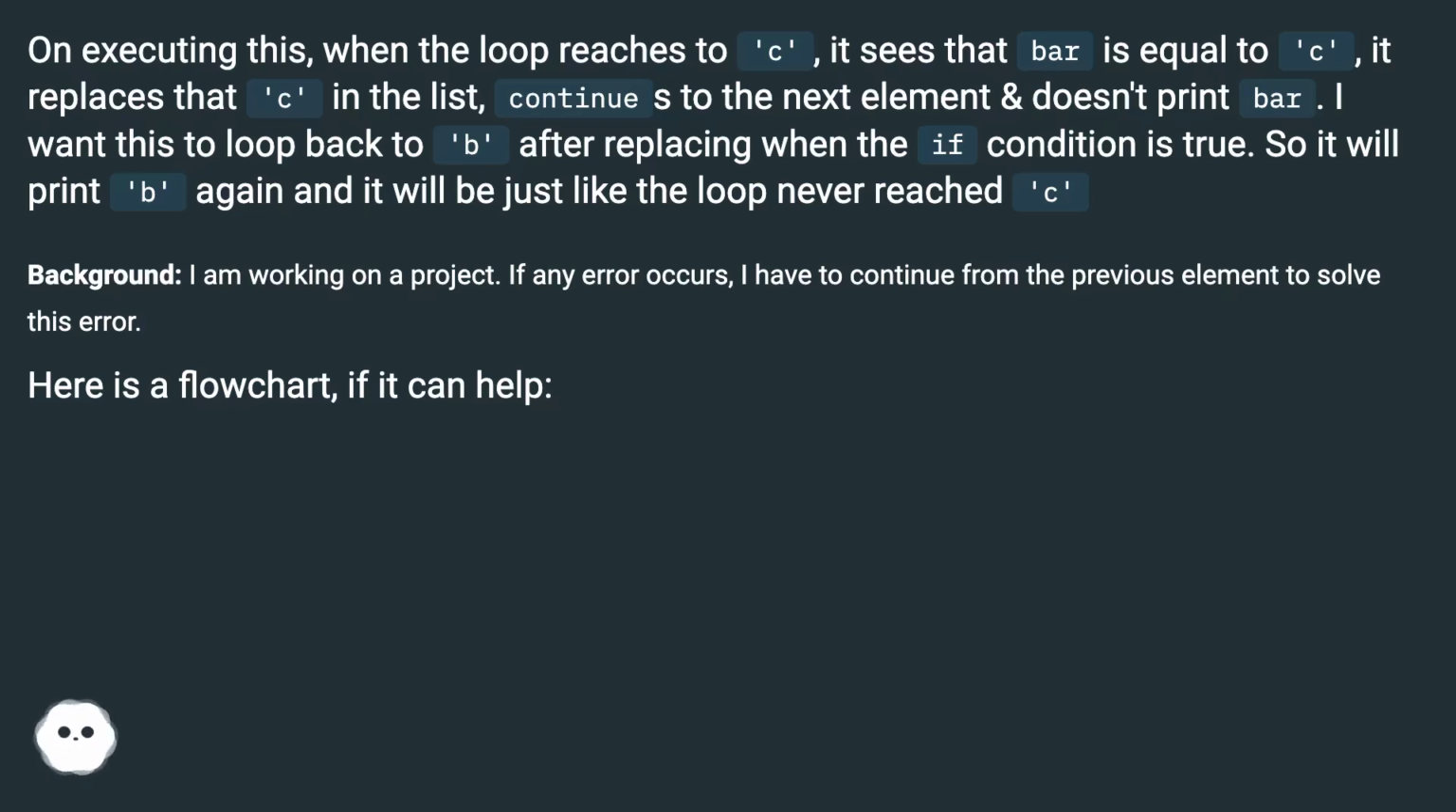Background, I am working on a project. If any error occurs, I have to continue from the previous element to solve this error. Here is a flowchart, if it can help.